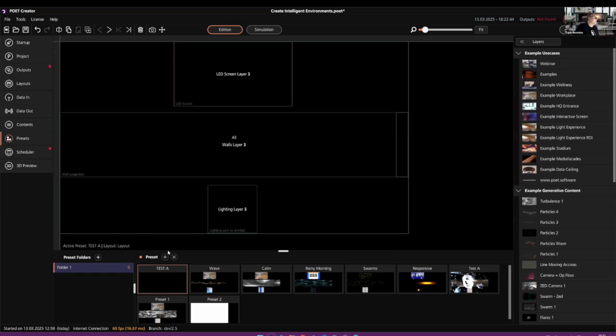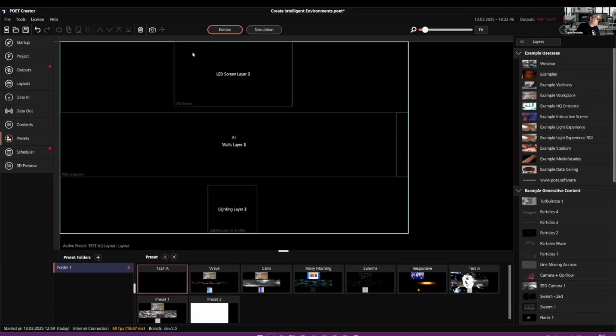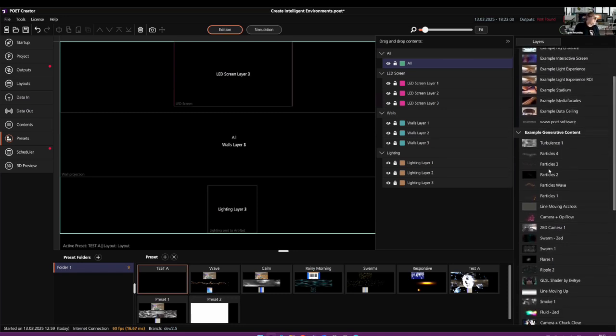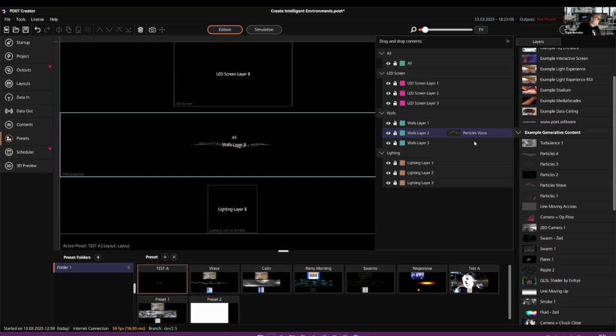So they are here. The LED screen is that thing on the top, the video walls are in the middle, the lighting layer is here at the bottom. I click the layers, and it opens up my layers like in Photoshop. I can put content over content. And then I just say, okay, let's put that wave thing onto the wall projection, for example. Let's take the camera upflow and put that onto the LED screen.